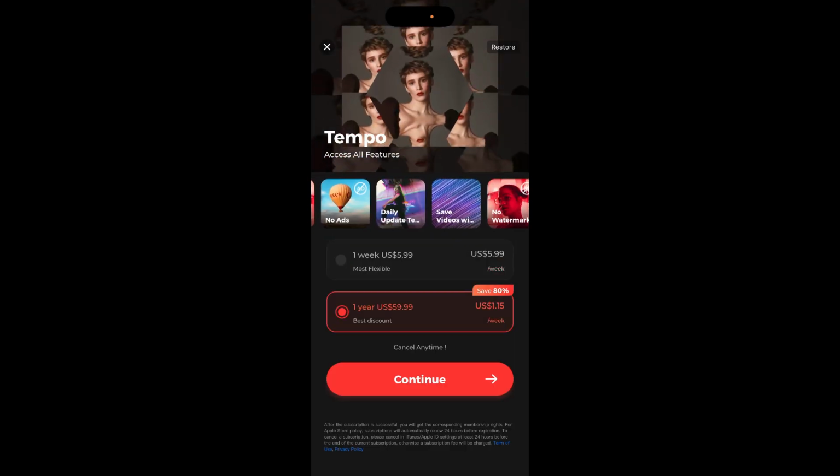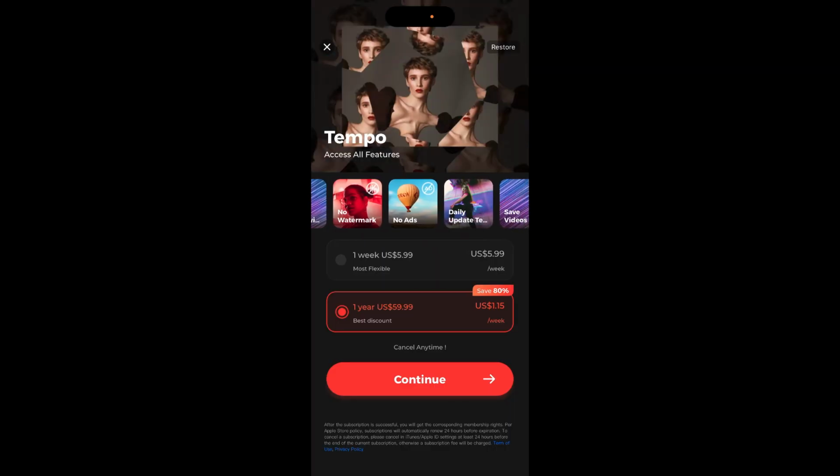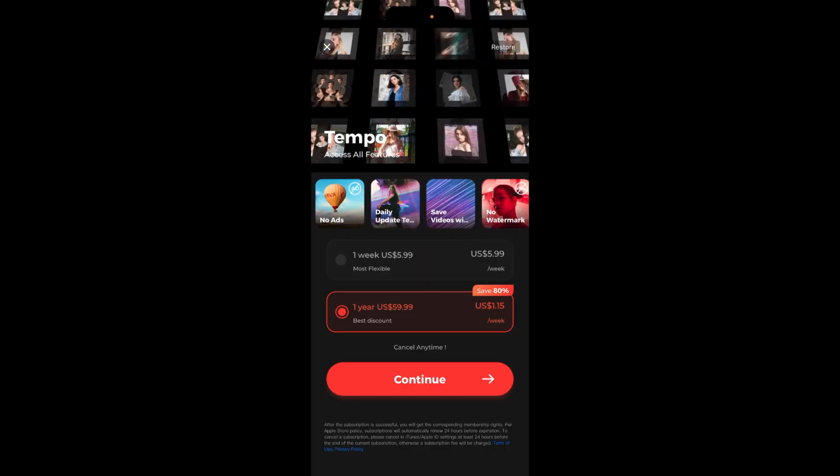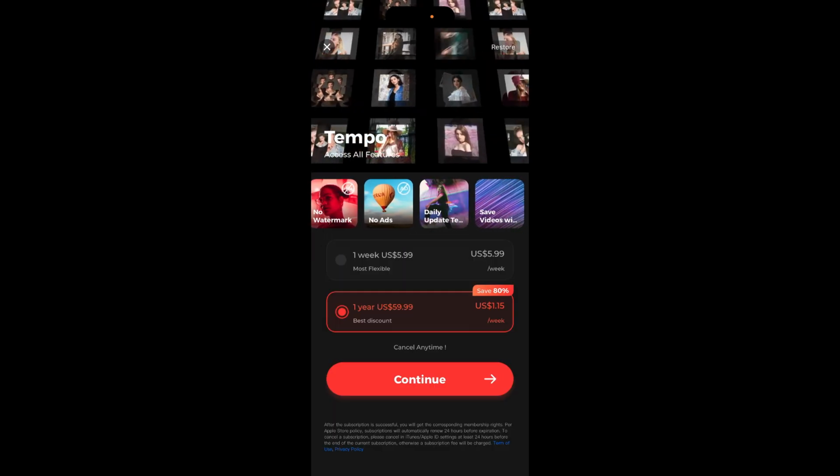Review the features and prices to decide which plan fits your need by simply tapping on any of the plans. And after that, you can simply continue to confirm the purchase, and you'll be prompted to confirm the purchase through your device's app, your Google Play or Apple app. Follow the payment process and complete the transaction, and your account will be upgraded once the purchase is successful.